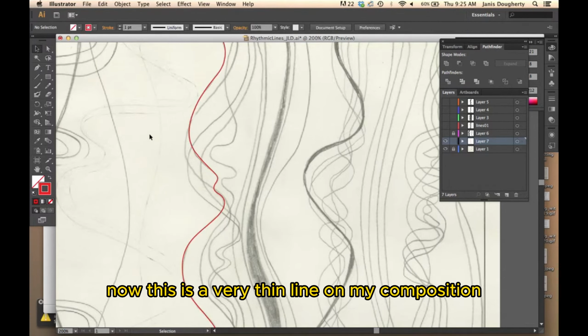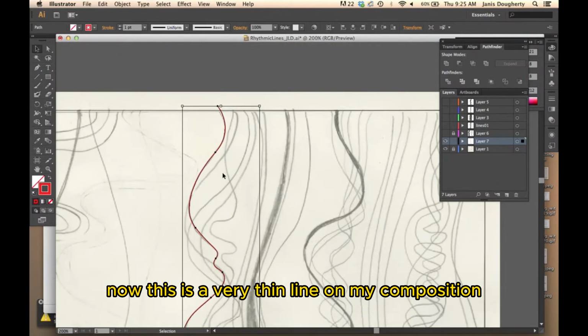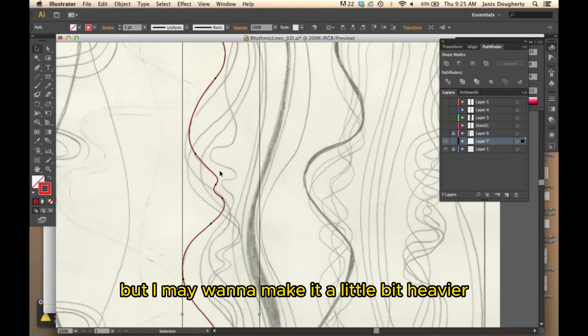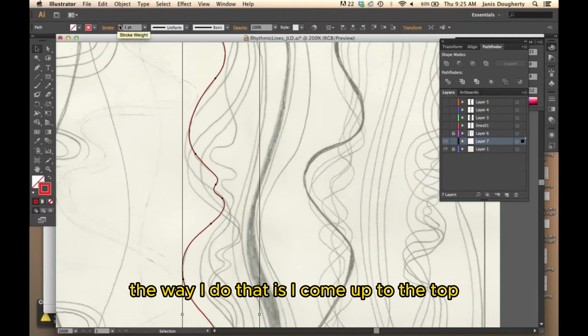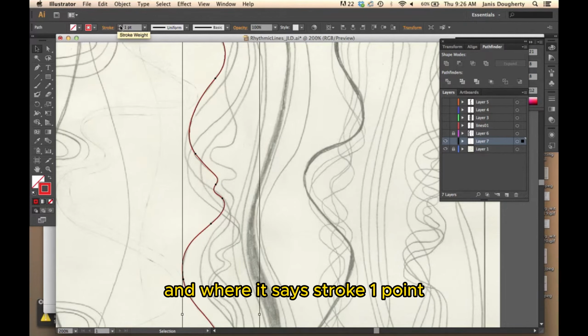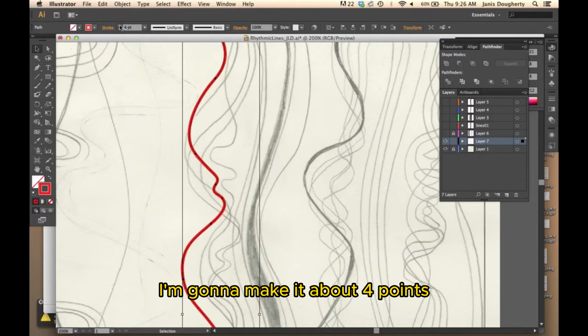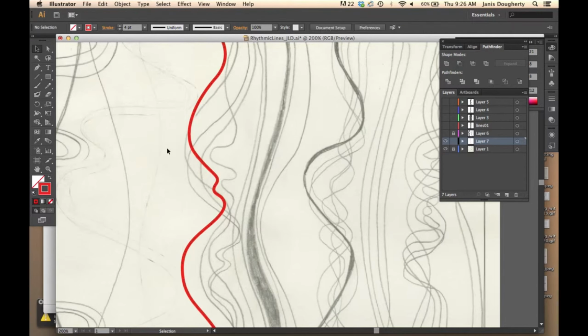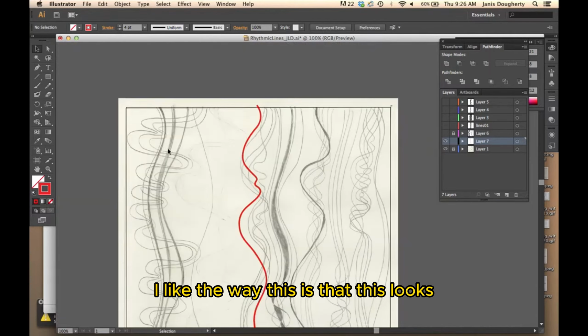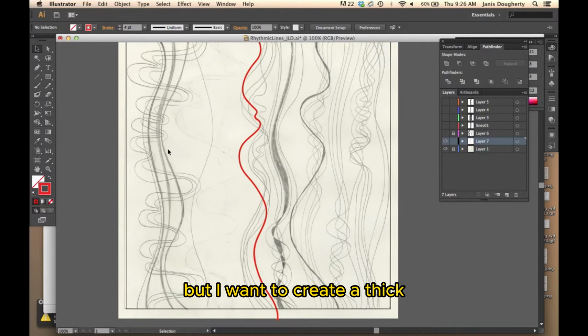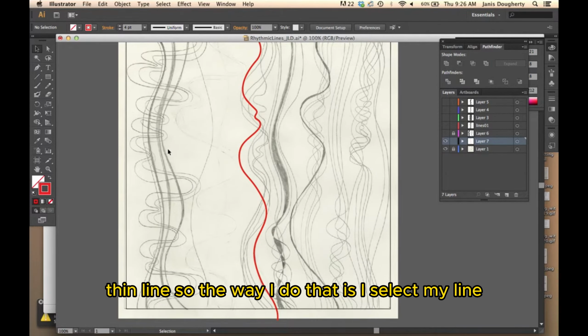Now, this is a very thin line on my composition, but I may want to make it a little bit heavier. The way I do that is I come up to the top, and where it says stroke 1 point, I'm going to make it heavier. I'm going to make it about 4 points. I like the way this looks, but I want to create a thick, thin line.